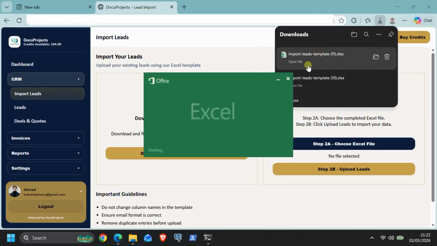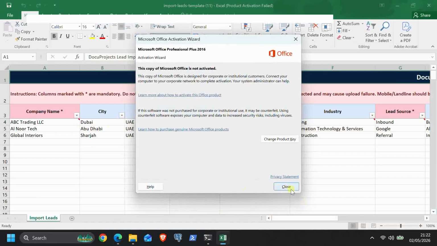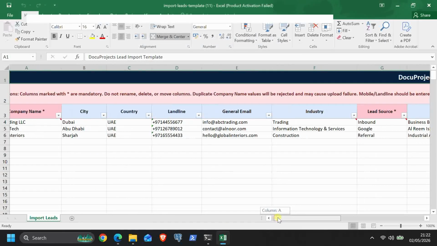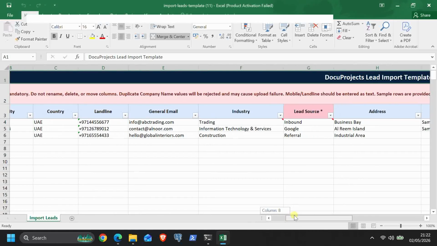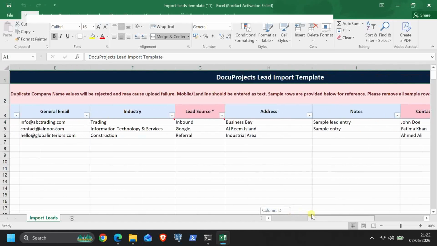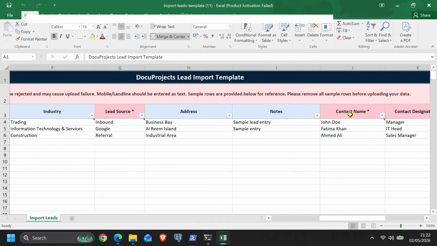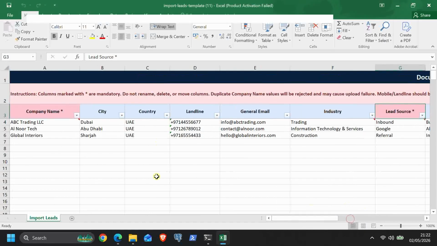This will provide you with an Excel file that includes all the fields supported by the system. You can enter details such as company name, city, country, landline, general email address, industry, and more. However, it's not mandatory to fill all the fields. You only need to complete the highlighted mandatory fields.